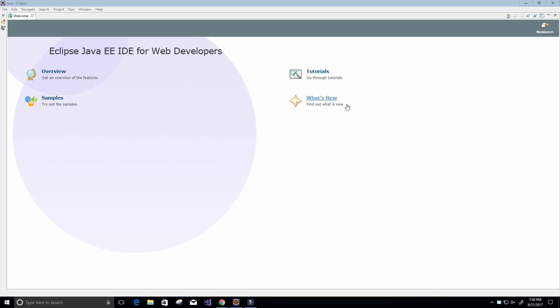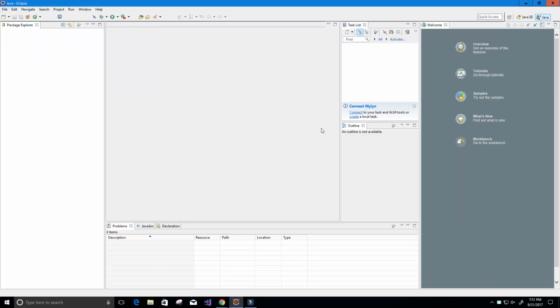So here I have Eclipse open on my desktop, and we're going to create our first Java program. Probably a simple hello world program to get started. What I'm going to do is go over here to the left side and click on this icon here. All right, so now it looks a little bit better for me. We can finally get started here.